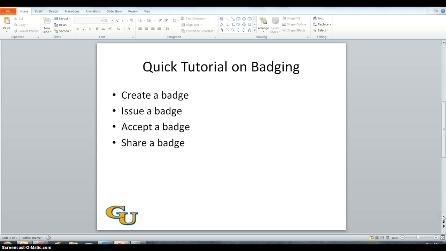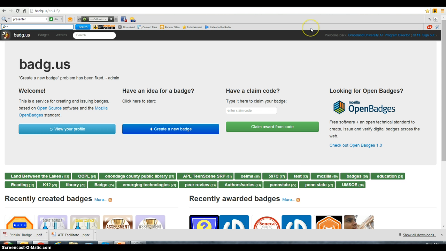What we're going to look at is, again, how to create a badge. We're going to talk about how to issue a badge and then accept it, and then finally how we share that. So let's go ahead and get started on creating that badge.